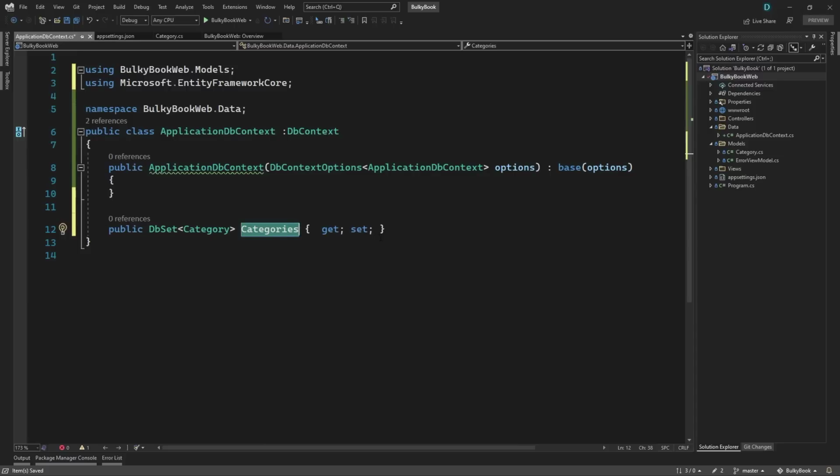Now when you are working with Entity Framework Core, there are 2 models. One is code first and one is database first.